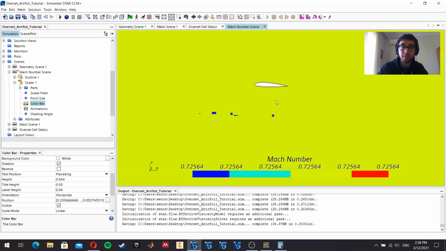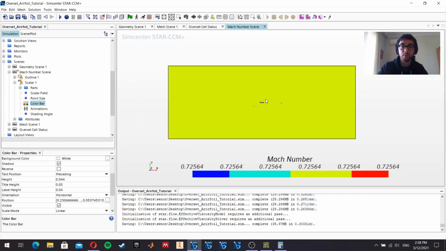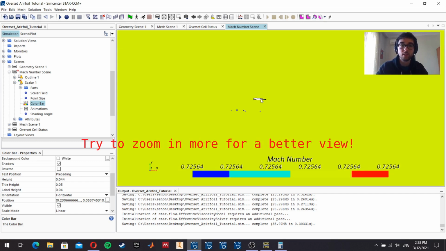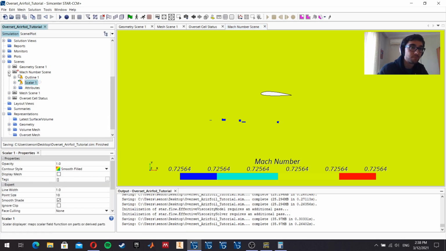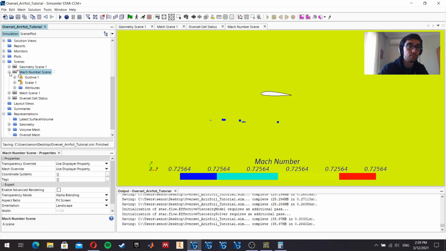So we have to zoom in to our airfoil. Otherwise, we won't be able to really see the details. So zoom in a bit, adjust your scene, and then it will save it as it is. So again, save your simulation. And this star means that it is being recorded. Alright. So the scenes are done.